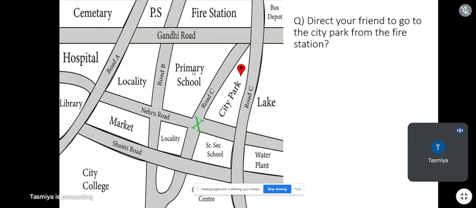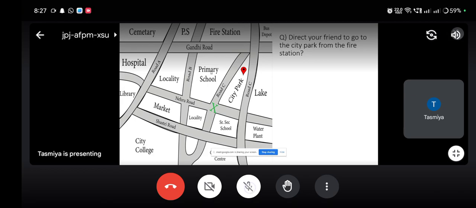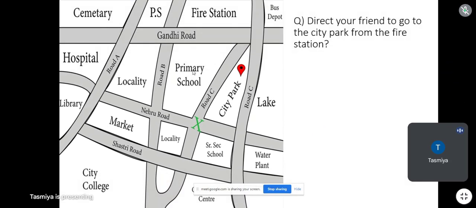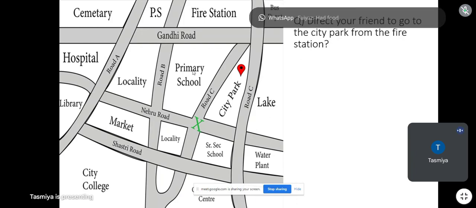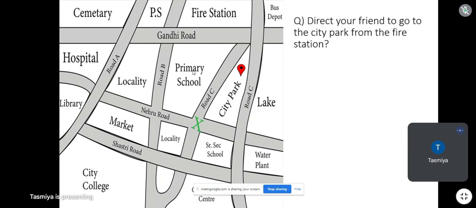Okay, direct your friend to go to the city park from the fire station. So first you have to see the fire station. Where is the fire station? Right on top. Have you spotted? So you have to instruct your friend to go to the city park, right? Where is the city park? Here, where the pin is. So how will we go?